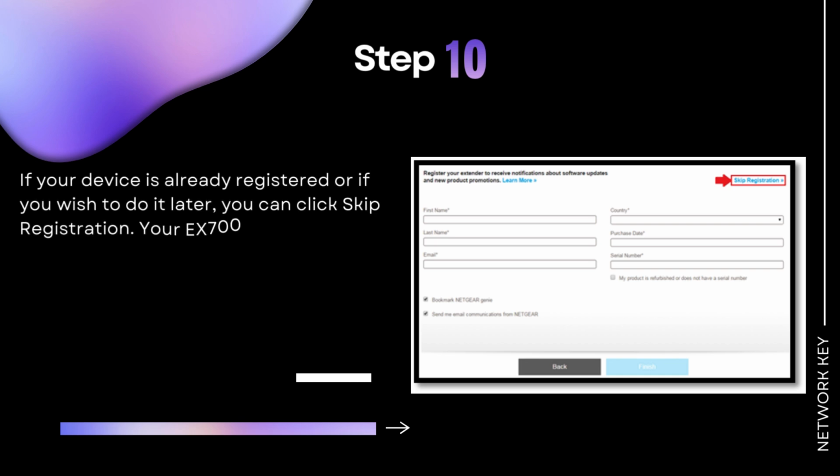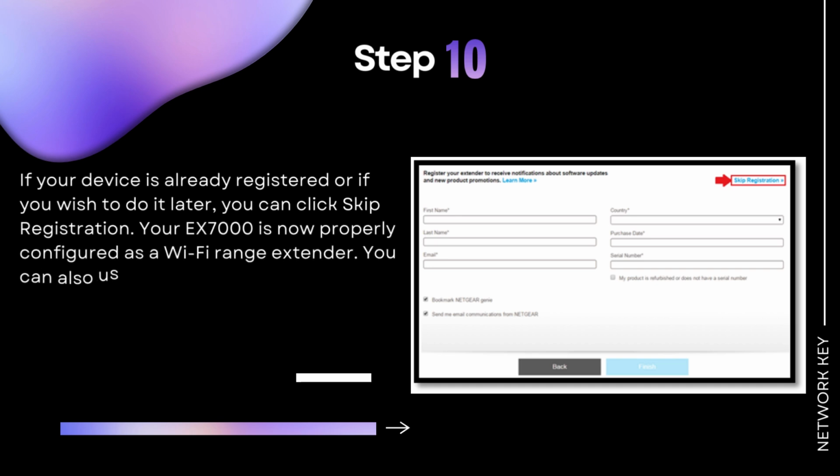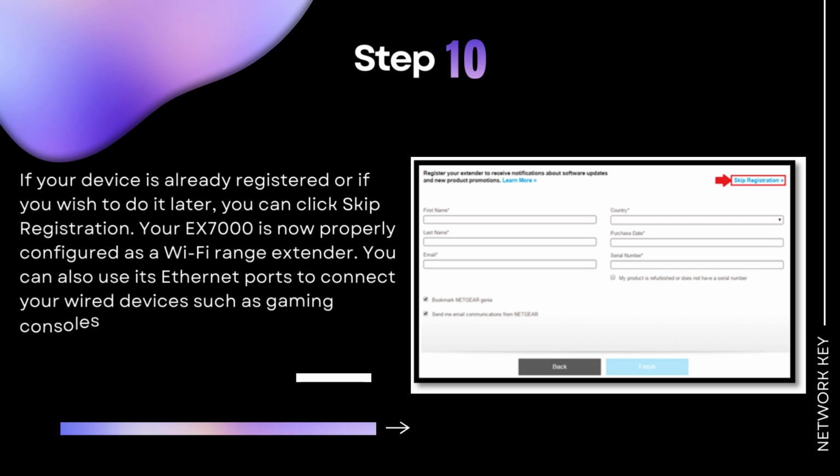Registration. Your EX7000 is now properly configured as a Wi-Fi range extender. You can also use its Ethernet ports to connect your wired devices such as gaming consoles, smart TV, or desktop computers.